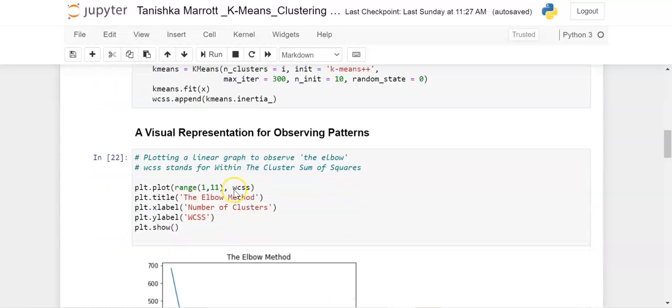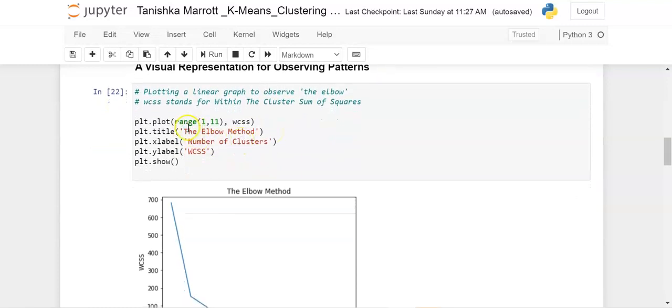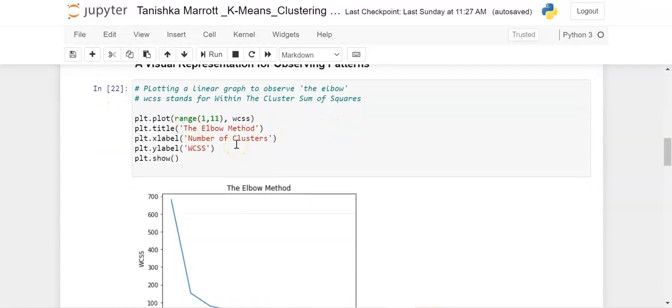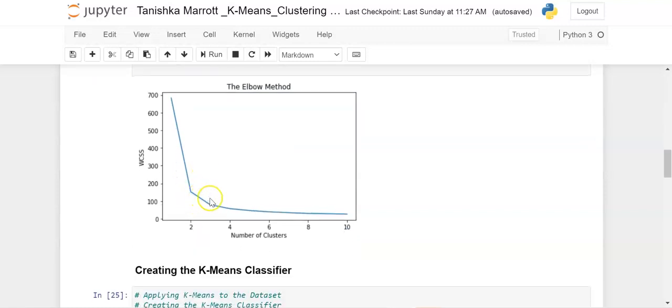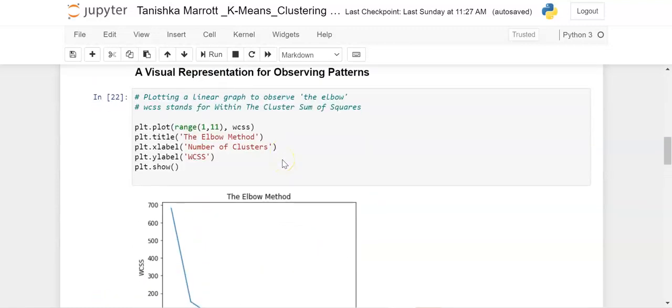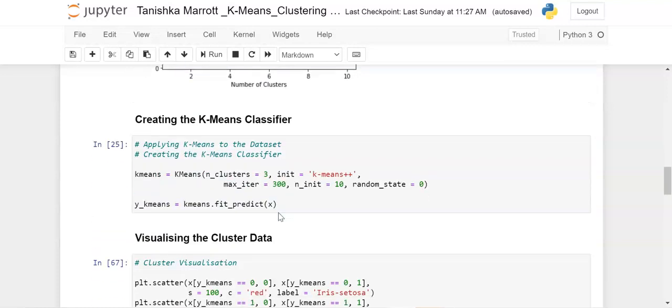That iterative process is executed. I have my WCSS in the form of a list ready, and then I'm using a plotting function, a line graph, to observe the elbow, because as the name suggests, an elbow means a sharp point or a particular bend. That gives me an optimal value of K. In the graph shown below, the WCSS is labeled on the y-axis, so it's a WCSS versus number of clusters graph.